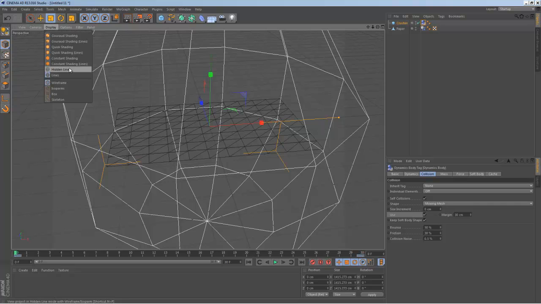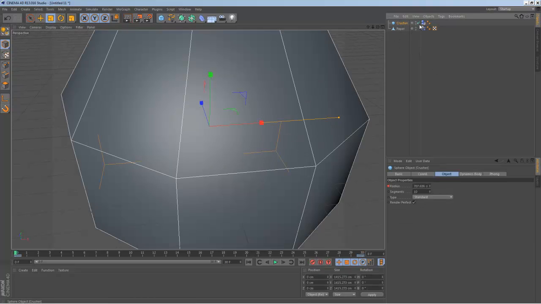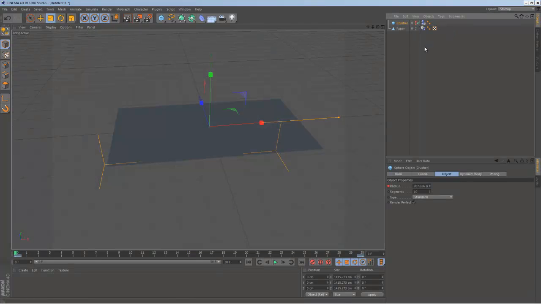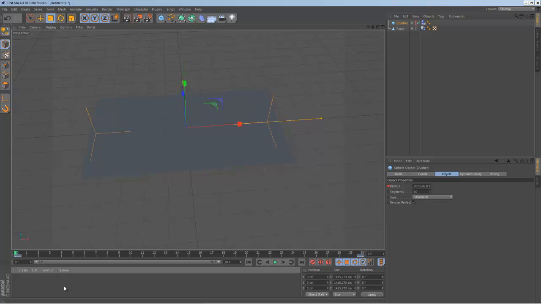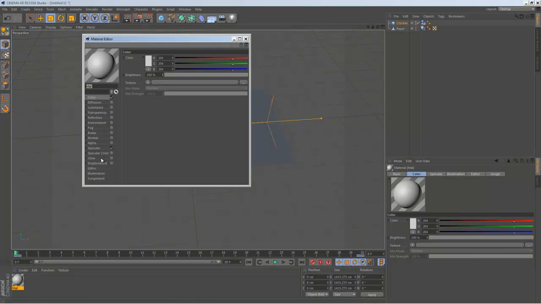Let's turn our shading back on. And let's make this crusher sphere invisible by holding Alt and double clicking here. Let's bring a texture in. Just double click here or create a new material, and double click on the material to bring it up.